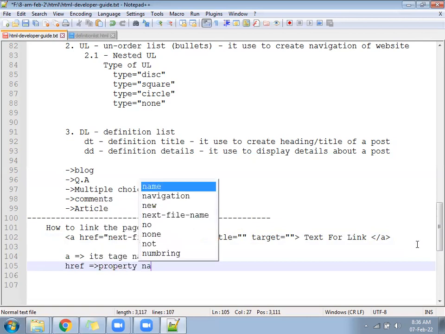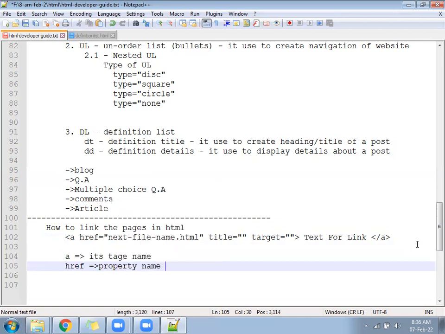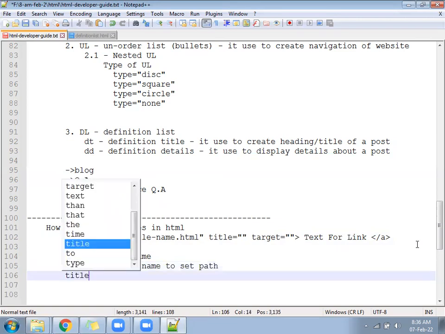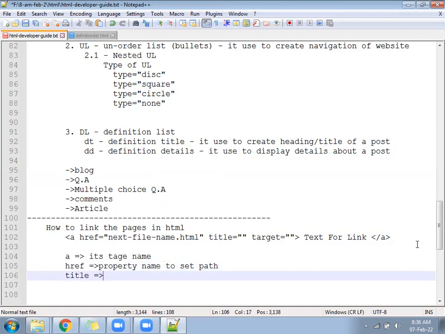Property name for what purpose? Property name to set the path. Path means which page you want to go to. What does title represent? Title is for digital marketing purposes.